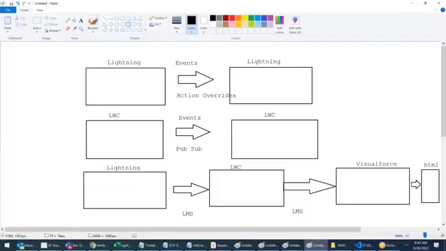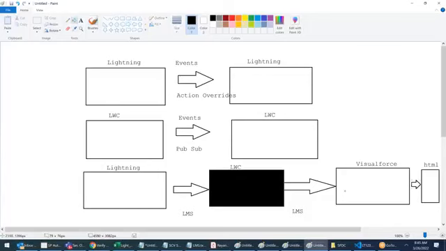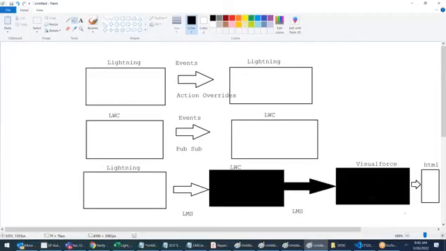These are the different communication technologies available: events, action override, PubSub, LMS. Today, we are going to see LWC to Visualforce page, in both directions, it's not one direction, guys. We will have two directions. Earlier it was only one direction, but LMS is a bi-directional technology.